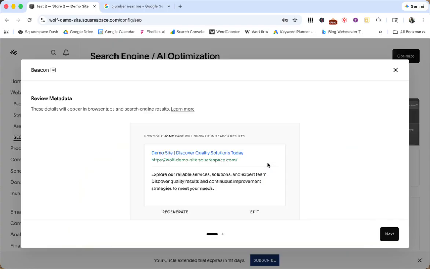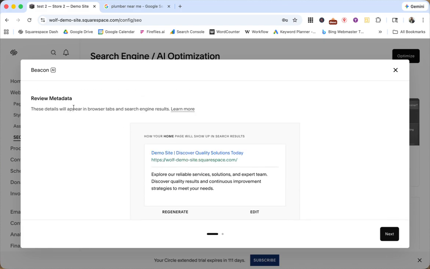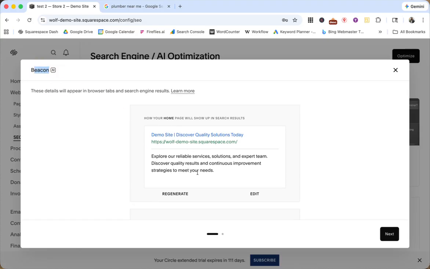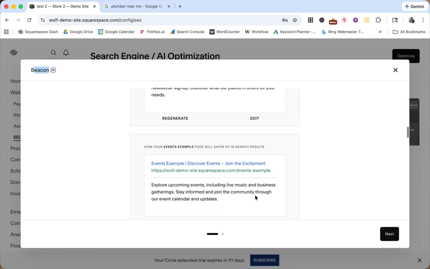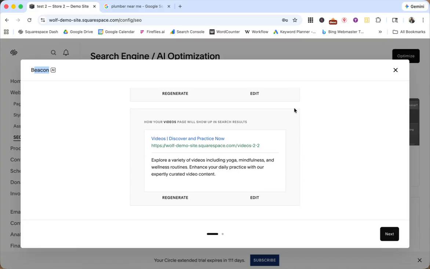And it's also going to start me off with some AI generated stuff. So what we've got here is Squarespace is using their AI feature to put this in for me. I can either regenerate and get a different idea from AI, I can click edit and put my own choices in there, or I can take all this at face value and just say next. And all of a sudden, I've got all of my pages with metadata.